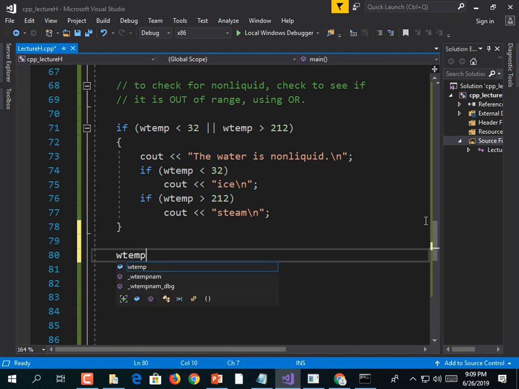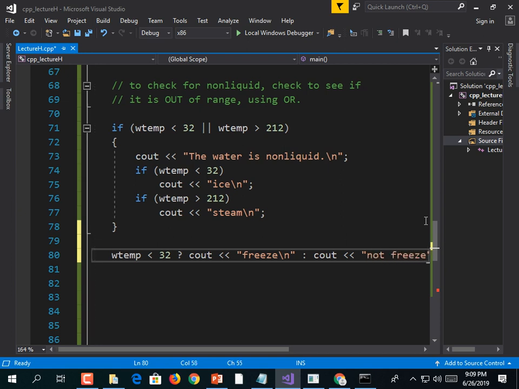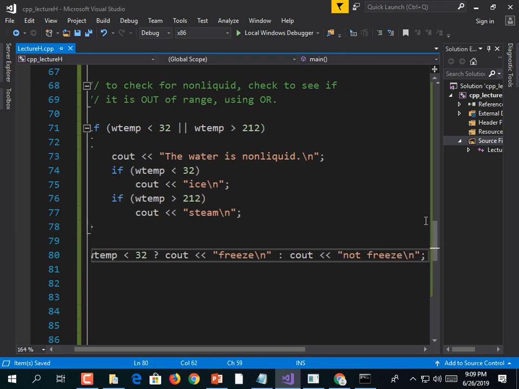wTemp less than 32, question mark, quote, or no, not even a question mark. cout less than, I don't know if this is going to work, guys. Let me finish typing it and then see if it compiles. Because this example definitely works in other languages, but I haven't tried it in C++. cout << "freeze" : \n, colon, cout, not freeze. Does that actually compile?